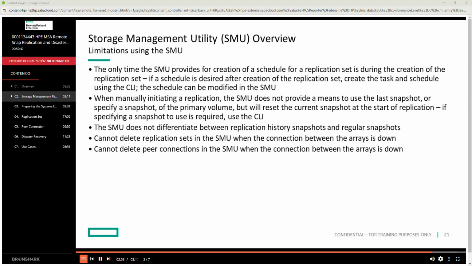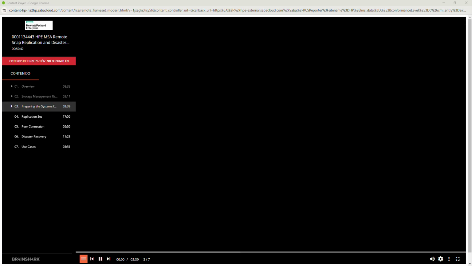Also, the SMU does not differentiate between replication history snapshots and regular snapshots. You can see that sort of differentiation in the CLI. And last but not least, the SMU cannot delete replication sets or peer connections when the connection between the arrays is down.